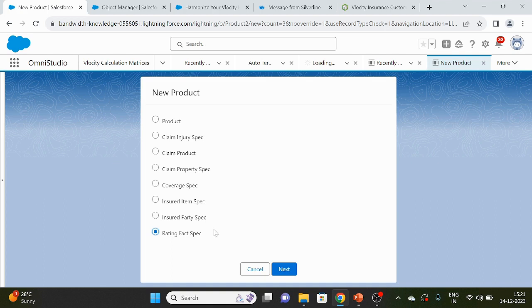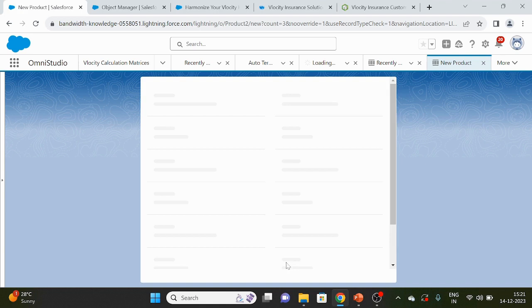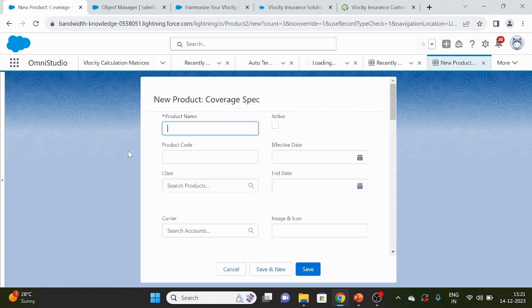First, we'll try to create coverage spec. Coverage spec is under the root product. It is a child product. We can say it is a child product. Then if we click on next, now coverage. Now the coverage spec record type we can create in the product.